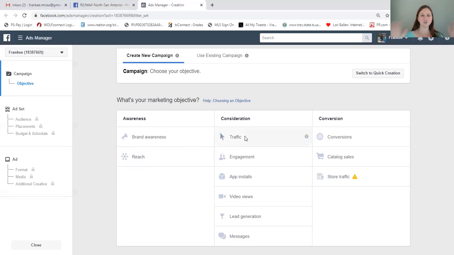Okay. Traffic is, and I use this one when I'm like, you know what, I just want a lot of people to see my ad. Traffic is where I want them to go somewhere. I want them to go to my virtual tour. I want them to click out of Facebook and into my website. I want them to fill out a lead form that I have on a different website. Those are the reasons you'd use traffic.